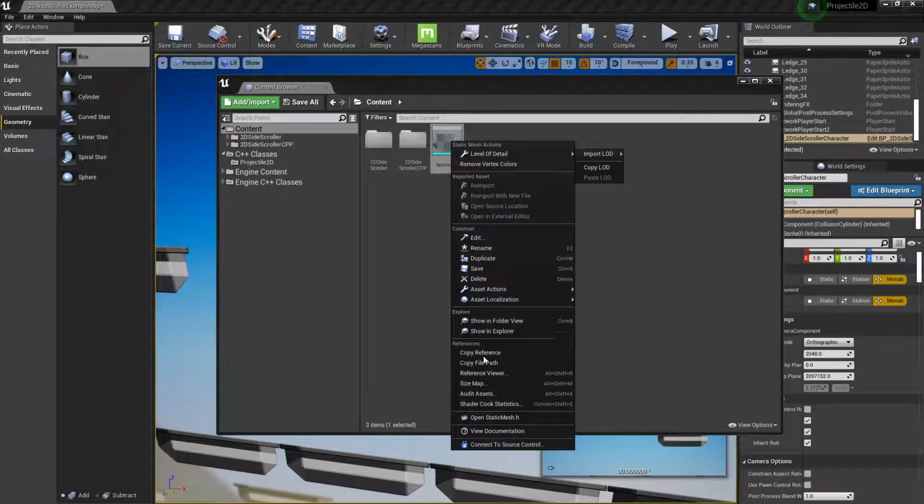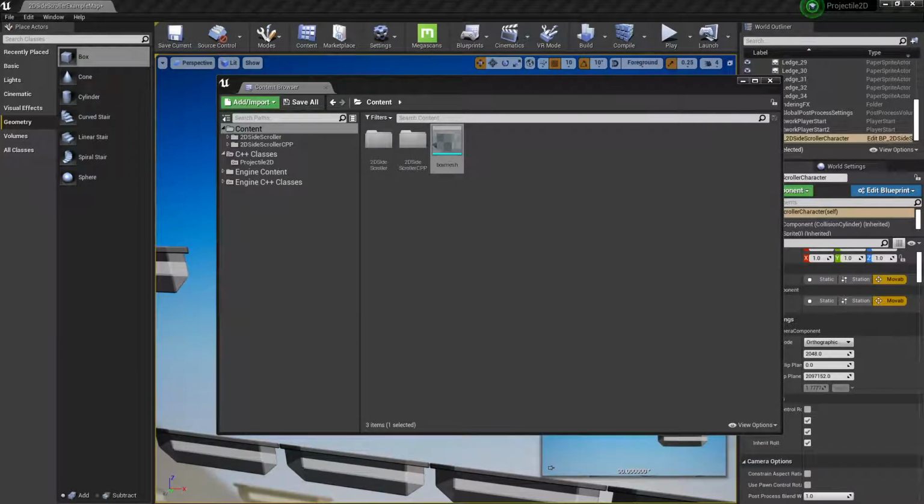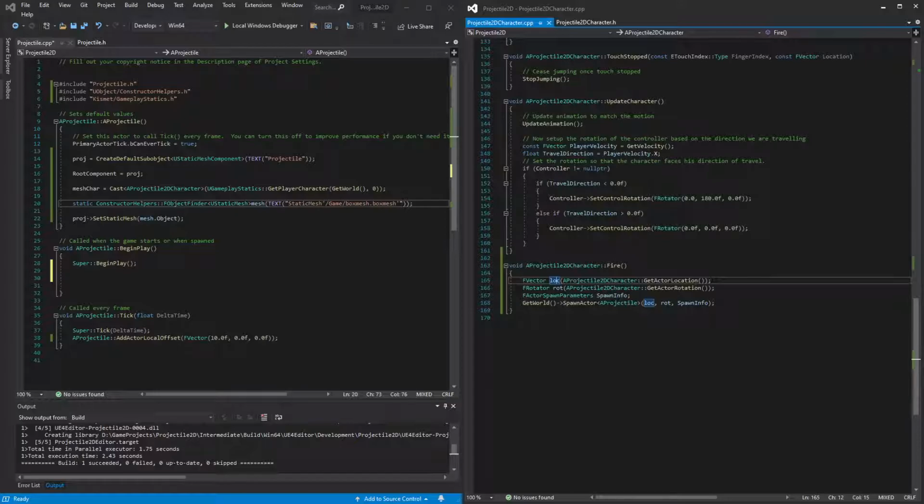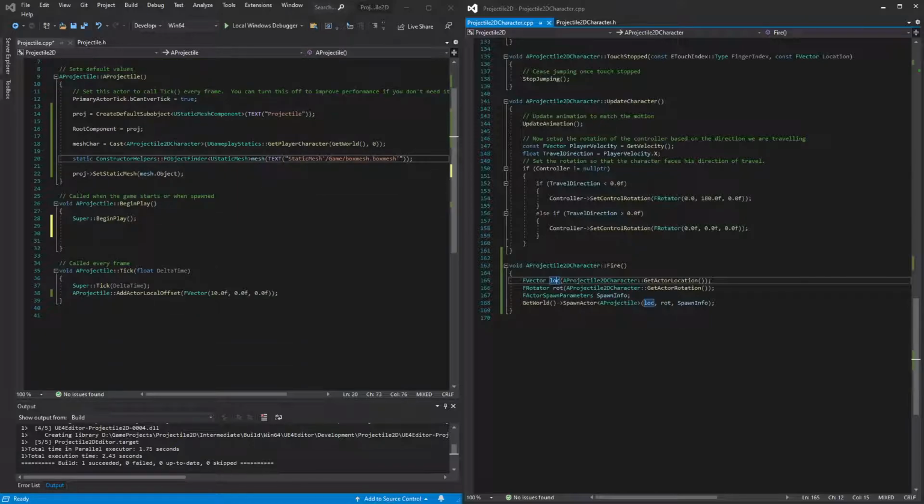You right click here and click copy reference, and then you can just paste that right in there. And then here I'm grabbing the projectile and I'm setting the static mesh of the component to the mesh.object, which is this. And then here on tick, I have an add local actor offset, and I'm using the X axis, and basically this will be the speed. So if you set this to 5, it'll be slower, 3, you know, whatever. So raise and lower that value depending on how you want to set it up.